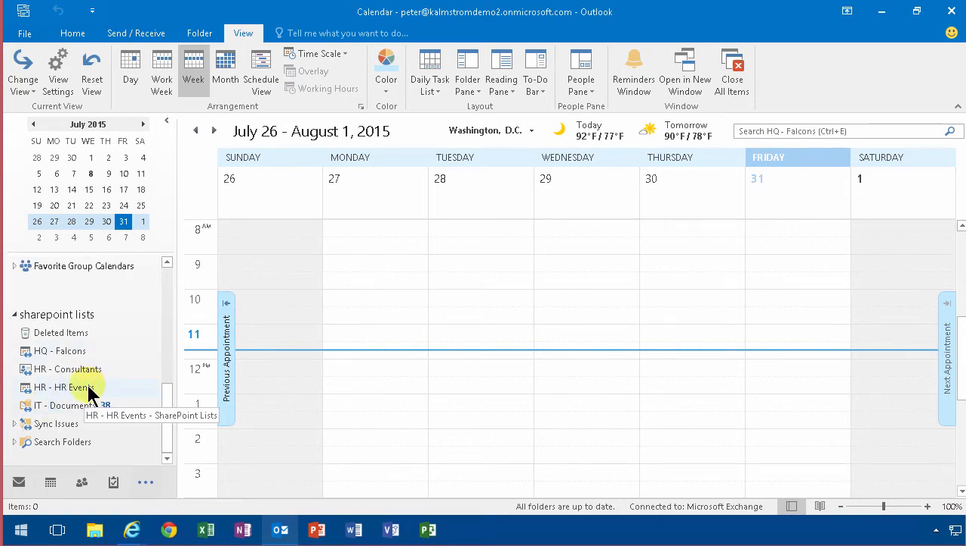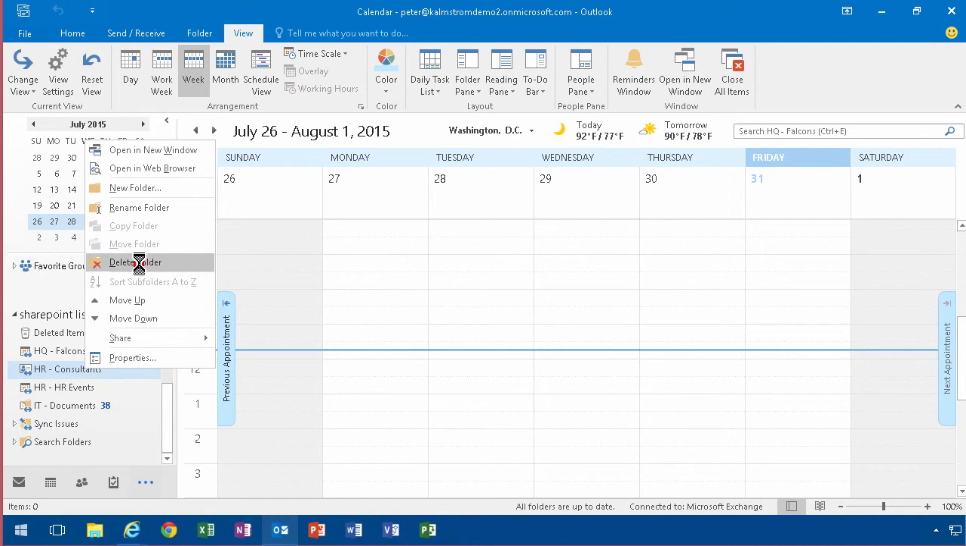Notice though that the Outlook link is the only thing being deleted here. The SharePoint list is of course still there. You're just opting out from having the SharePoint list in your Outlook. That's the only thing you're removing here. So just right click and delete folder.